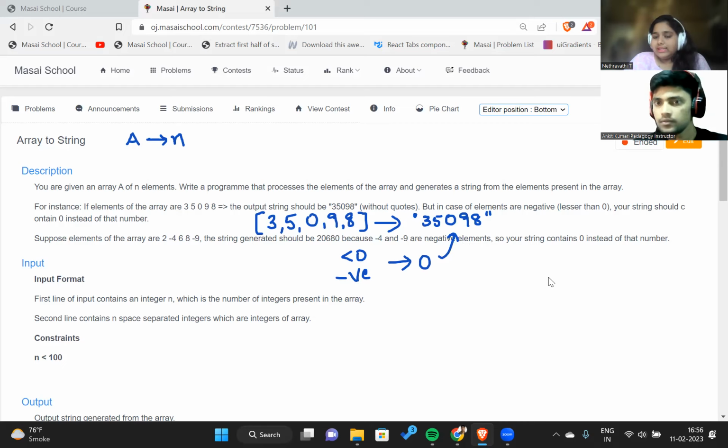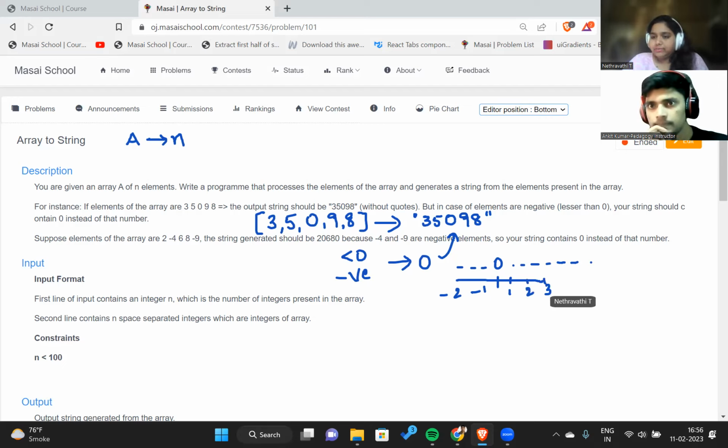So if it is less than 0, we cannot pass it. For example, on a number line, if this is 0, the numbers coming after it are positive elements and here are negative elements. So whichever numbers like -1, -2 are there, we cannot pass them. Instead of all these numbers, we will be passing 0 into that string. If positive elements like 1, 2, 3 are there, we'll pass them as they are.